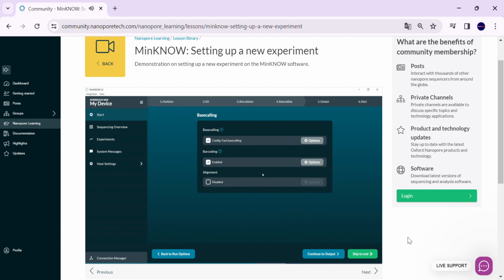What you can also do in MinKNOW is an alignment during your run at the same time, if you want to align to a reference genome. We're going to leave this disabled for now, but just bear in mind that you have the option to do this in real time as well.